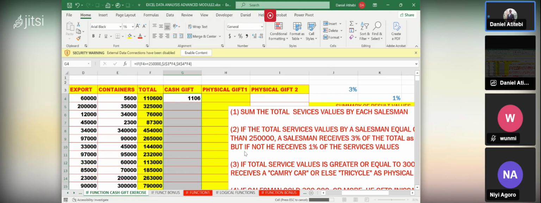If you look at question number three, if the total service value is greater than or equal to 300,000, you will receive a Camry car. Remember, greater than or equal to. Now this is why I put it as a cash gift. Can you see?